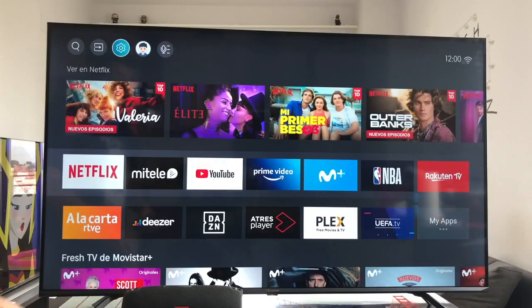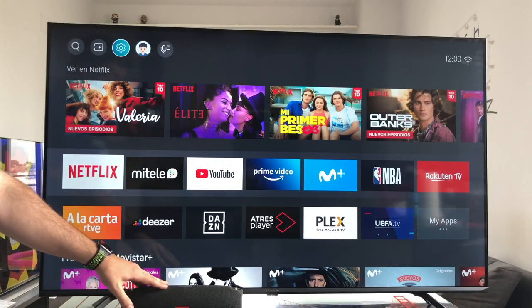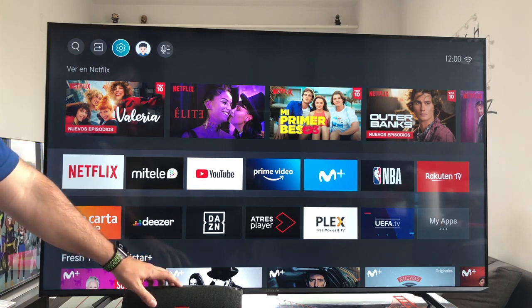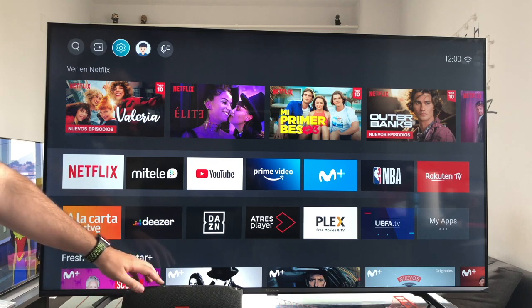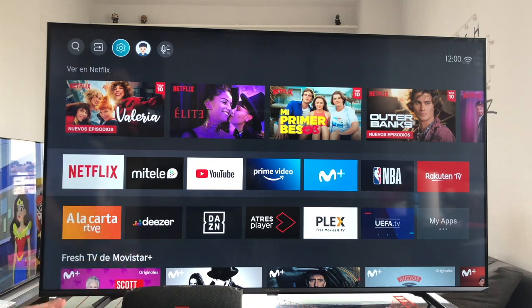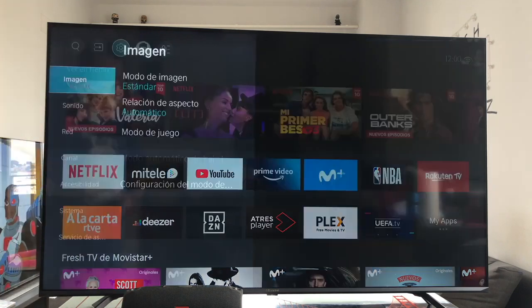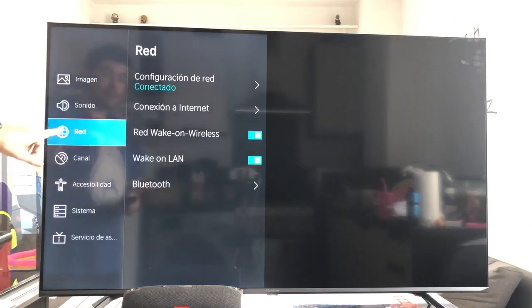To do this, the first thing I recommend is that you turn on the device. In this case, I'm going to turn on the speaker, the JBL Extreme. I'm going to leave it on, and then I'm going to press the Bluetooth button to start searching. Subsequently, from the TV, we go to the settings wheel, enter, go to the network section, and down where it says Bluetooth.